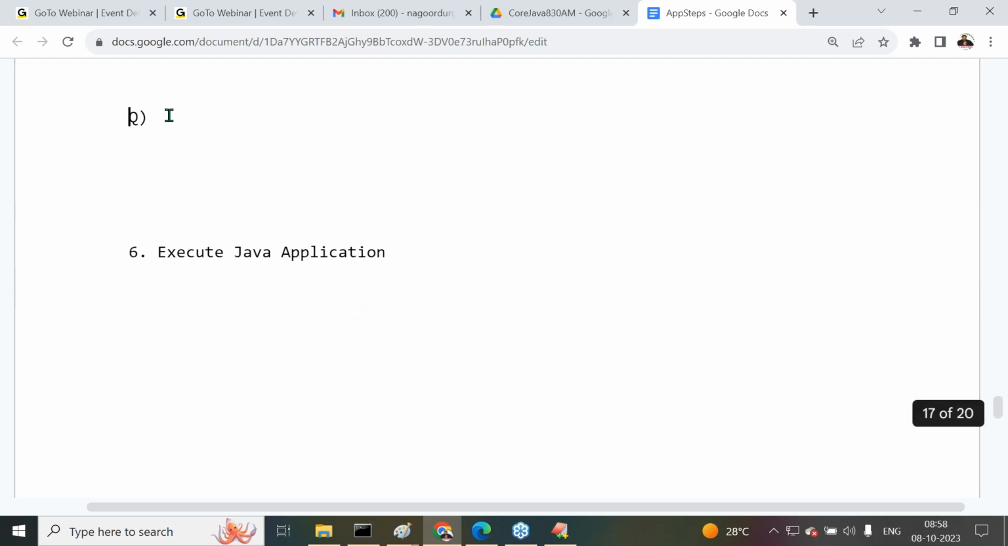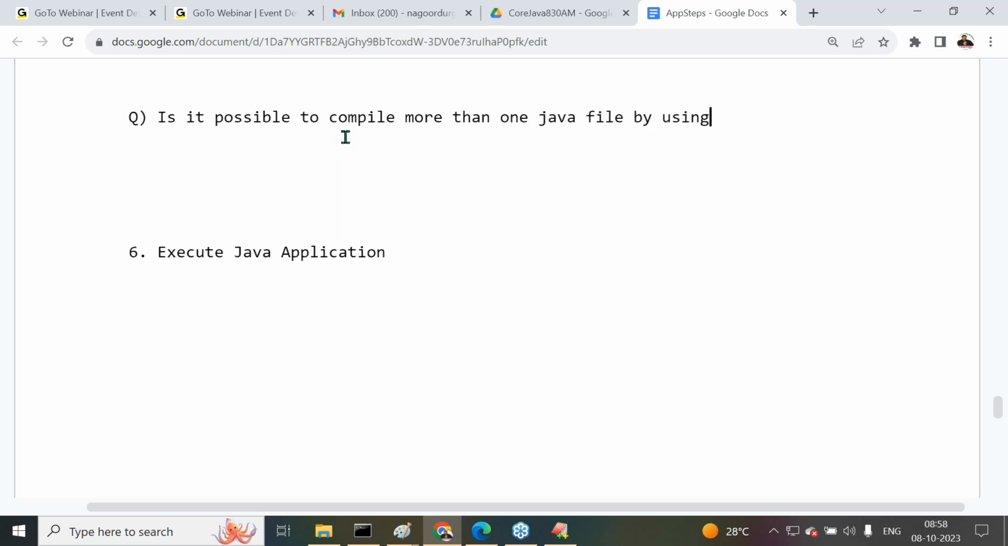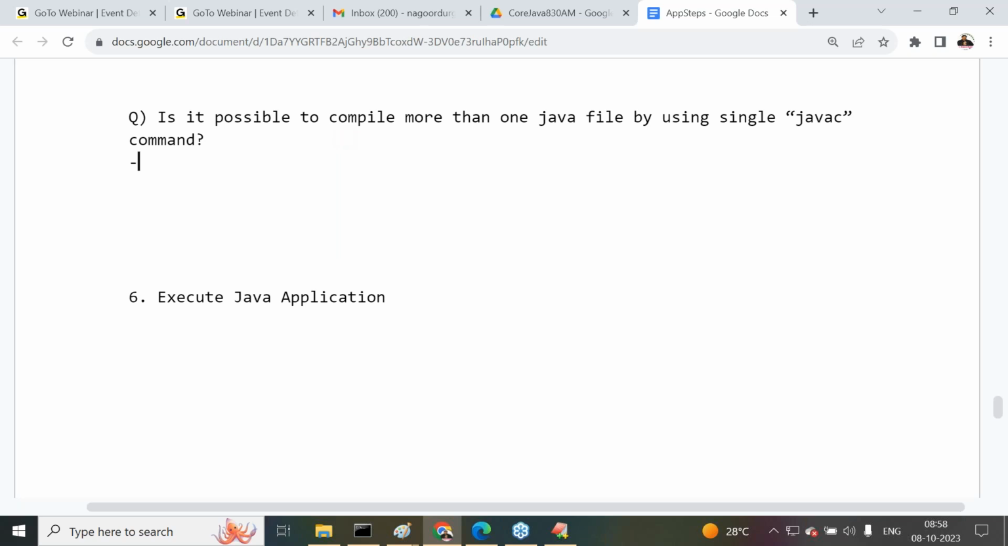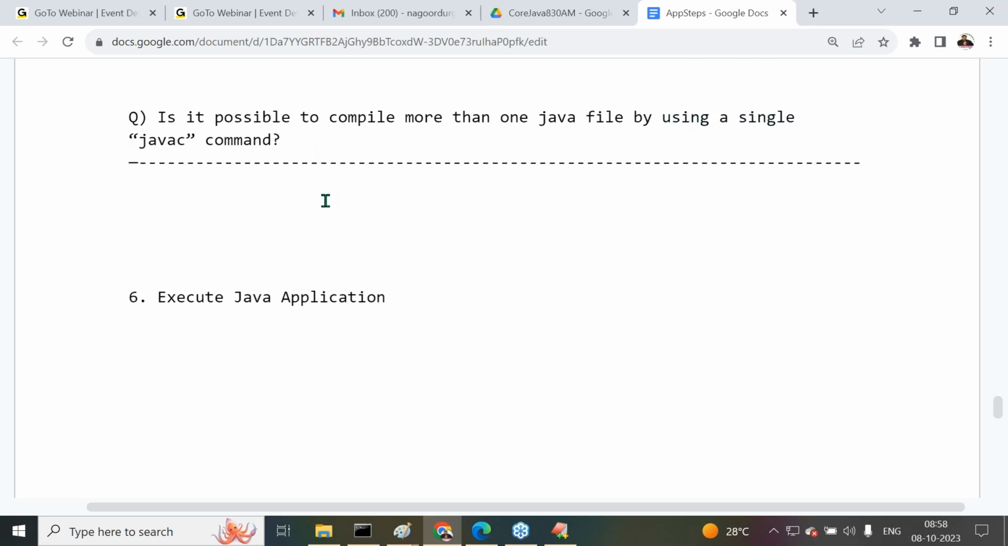This is one of the important interview questions. Put more concentration. Is it possible to compile more than one Java file by using a single javac command? I think you understood my question. Listen, what is my question here? Is it possible to compile more than one Java file by using a single javac command? Only one javac command I have to use, but I want to compile more than one Java file. Is it possible?